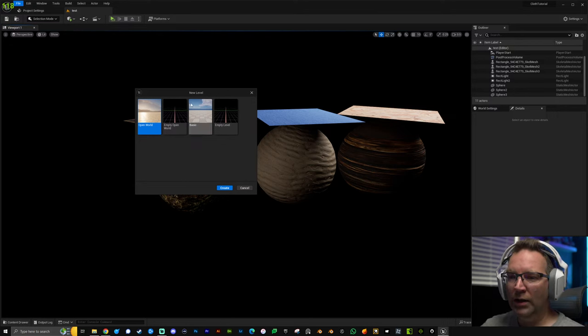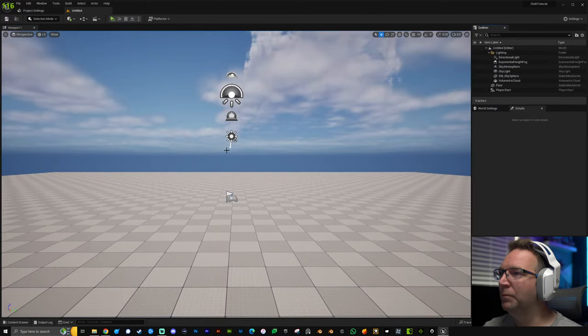When I create a new level, so File, New Level, I almost always choose the basic one. I know a lot of people choose the open world, but the open world is based on some other systems, like sub-levels and world partition. So if you don't need all that stuff, I wouldn't mess with it. You can always do an empty level also. I typically use the basic level just because I want some pre-made lighting already in the scene without having to create everything else from scratch, which isn't a big deal.